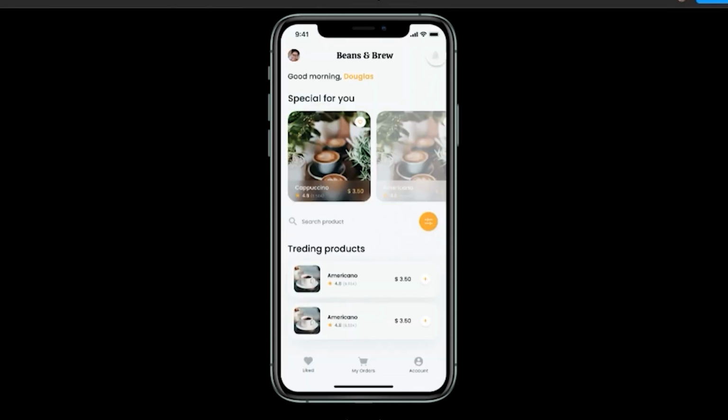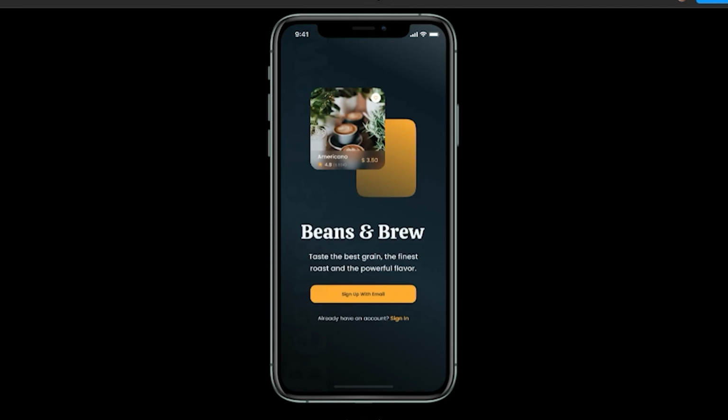I forgot to present about this notification icon. So like this add button, users can go to details, the product details, and now we're done.